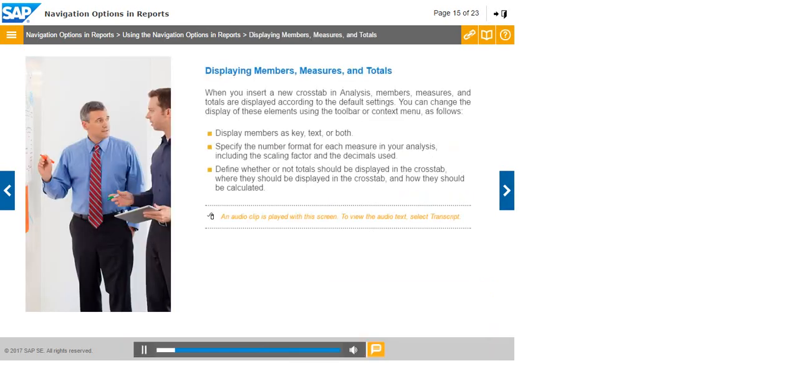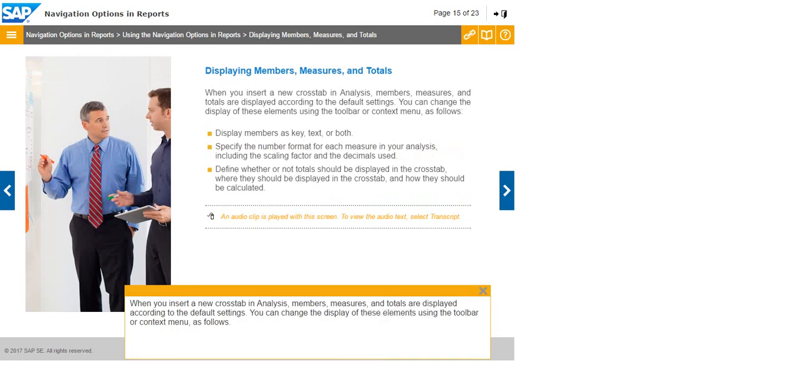When you insert a new crosstab in Analysis, members, measures, and totals are displayed according to the default settings. You can change the display of these elements using the toolbar or context menu as follows.